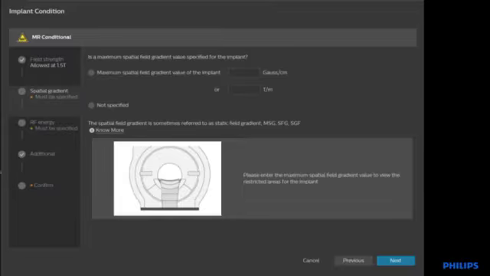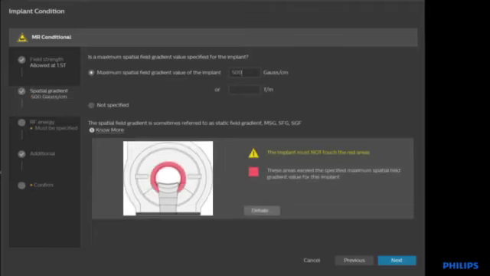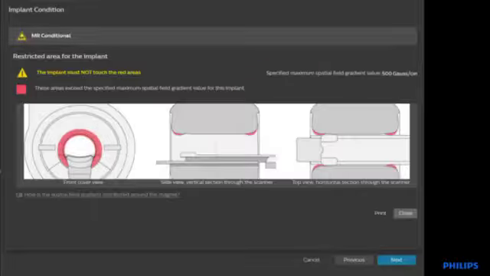So we determined that there is a spatial gradient maximum on this particular implant. In this case, it was 500 Gauss per centimeter. You can see that this field is chosen. You enter the number. You could also enter not specified if you don't have a spatial gradient field. If we click on details, we'll actually see a map of where this implant cannot touch. We close this and we can move to the next step.